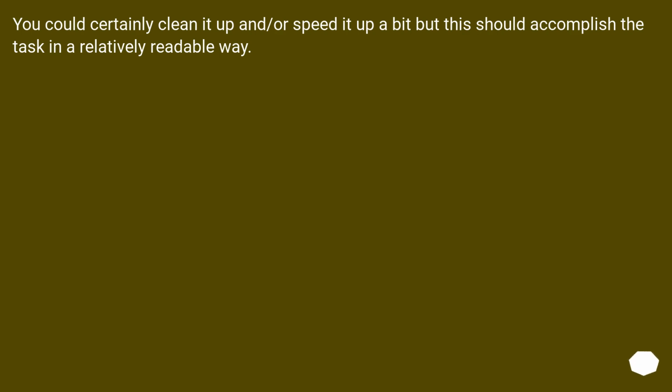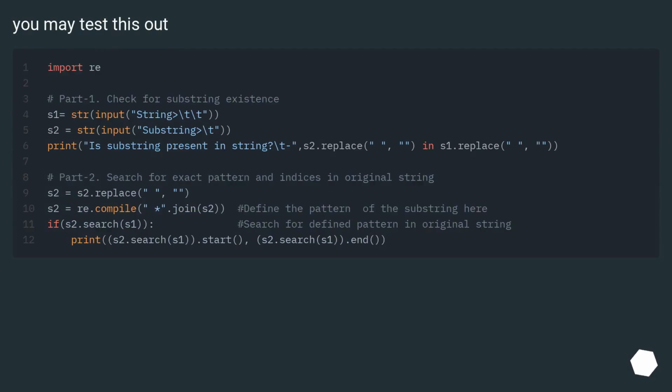You could certainly clean it up and or speed it up a bit, but this should accomplish the task in a relatively readable way. You may test this out.